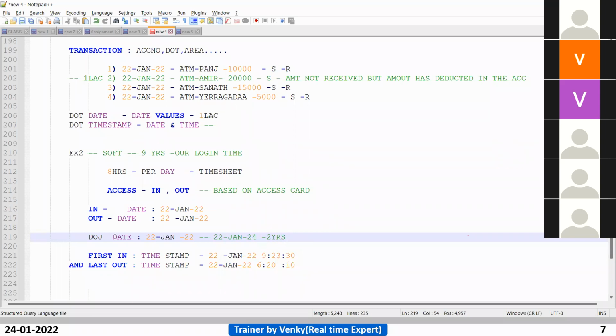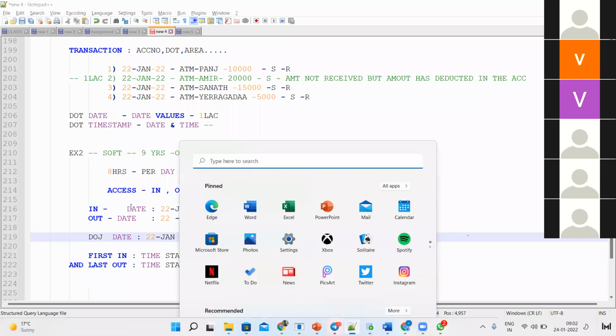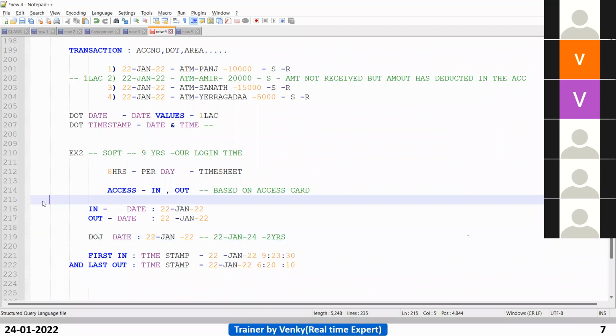So the requirement of date and timestamp you understood, guys? Yes. Yes.